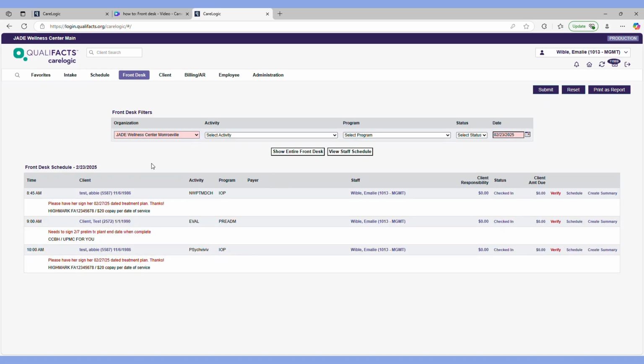This would show you any appointments for the upcoming day, where you can review status of being checked in, client responsibilities, and any messages attached to the specific patient. You also can see what type of appointment they're scheduled for and with who.